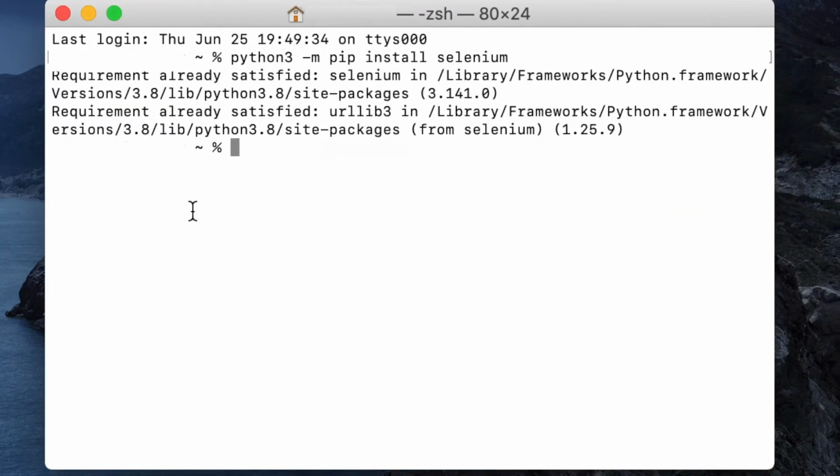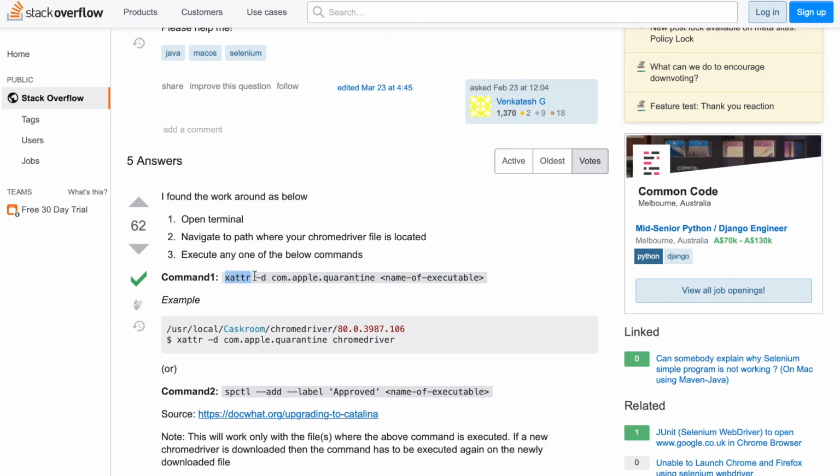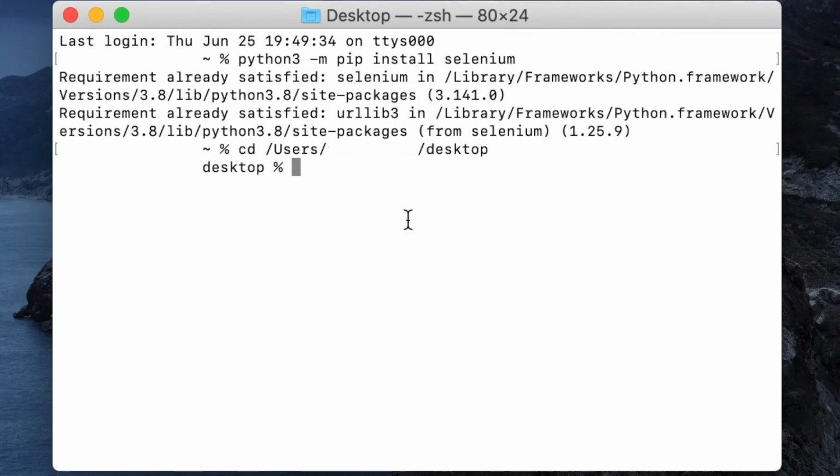We need to navigate to the path of ChromeDriver, so that's the desktop for me. Then I'm just going to copy and paste this code. Just delete this part at the end and write ChromeDriver. And enter. Now ChromeDriver should be working without the Apple unverified developer warning. Just double click on the ChromeDriver executable to check.